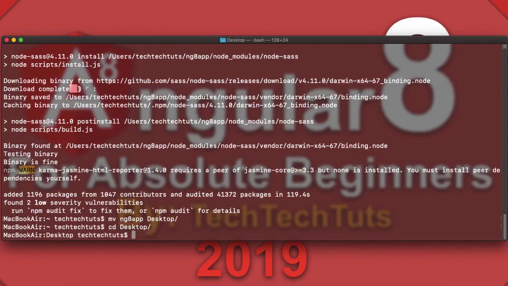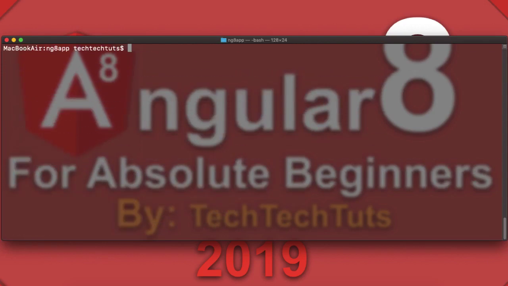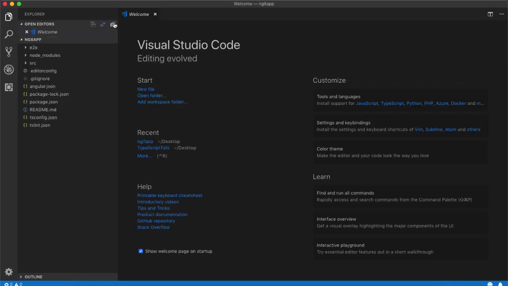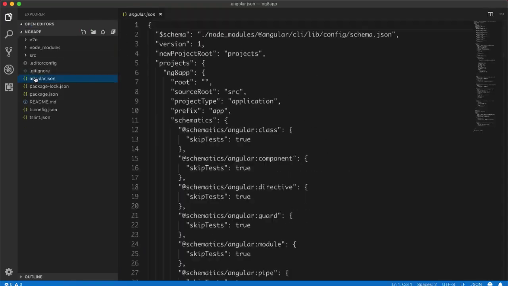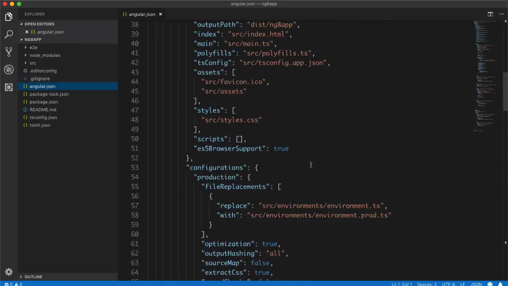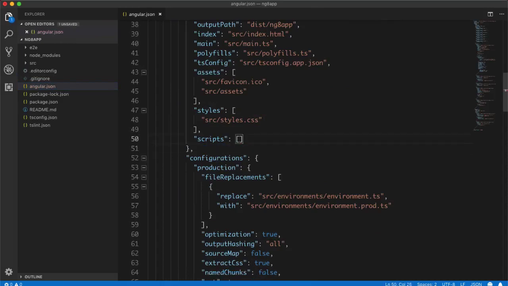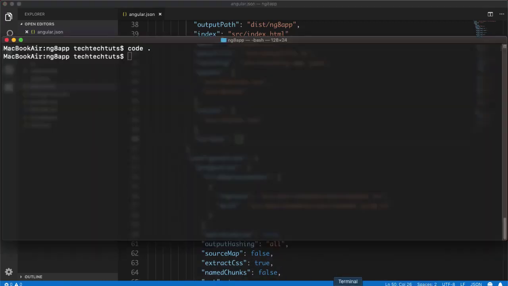Then I will go to the desktop, cd ng8-app, and open it in my Visual Studio Code editor. As per a known problem since Angular 7, there is a small problem in the angular.json file: you have to remove ES5 browser support from angular.json to make it work with ng serve or ng build. If you don't remove it, ng serve and ng build will give you an error. I have now removed it, and after that I will go to the terminal and run the ng serve command with -o, so it will open in the default browser.